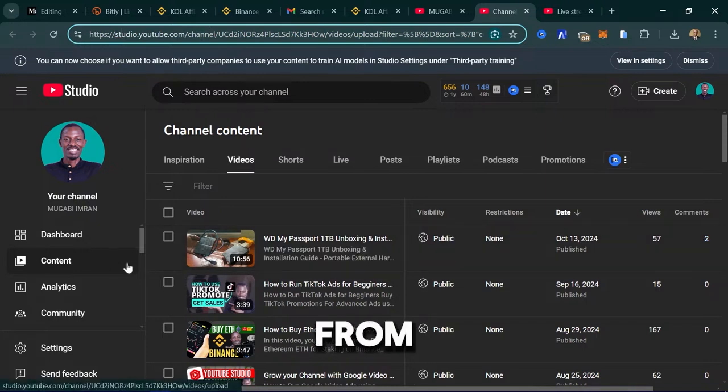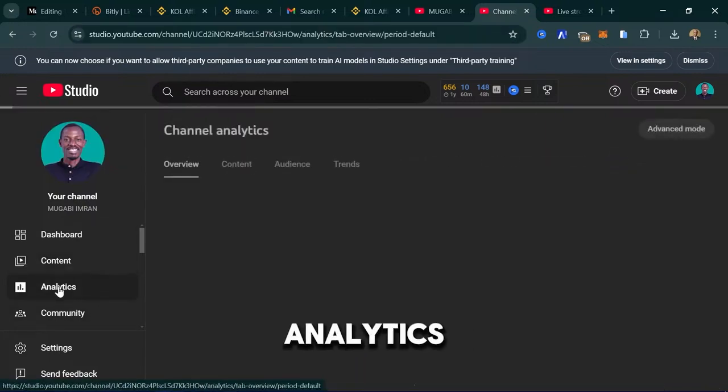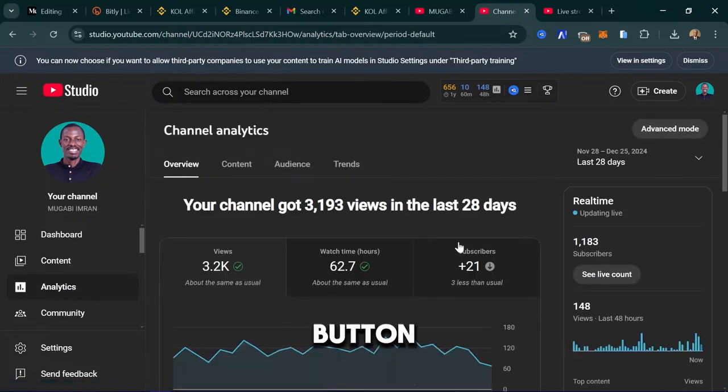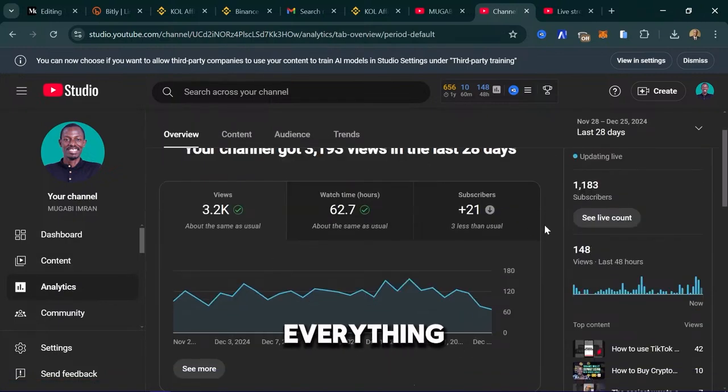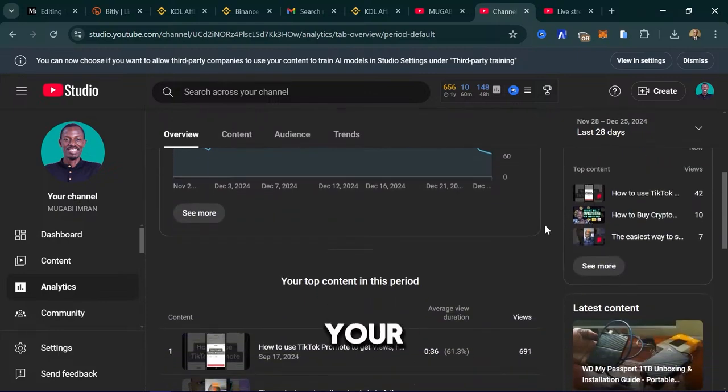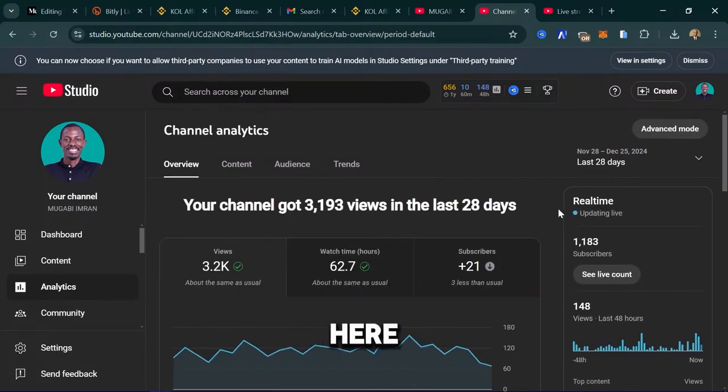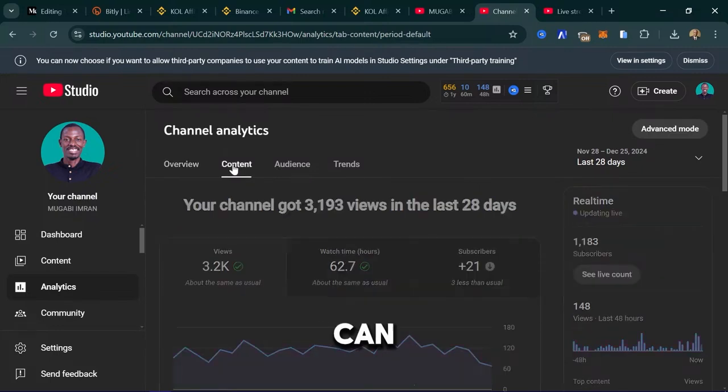So from your YouTube Studio, you'll find on the left hand side there is the analytics button. This analytics button takes you to the channel analytics. So everything that's related to how your channel is performing is right here. For each video, you can see how many views, how many subscribers, how many watch hours. You can see the content.